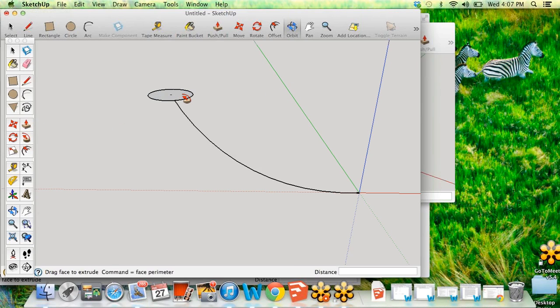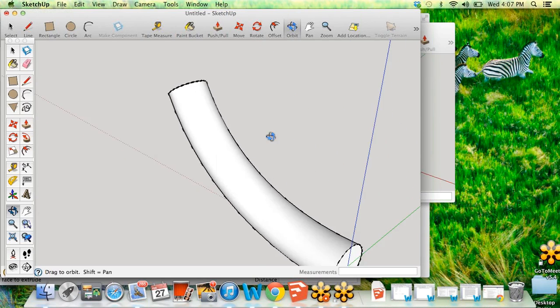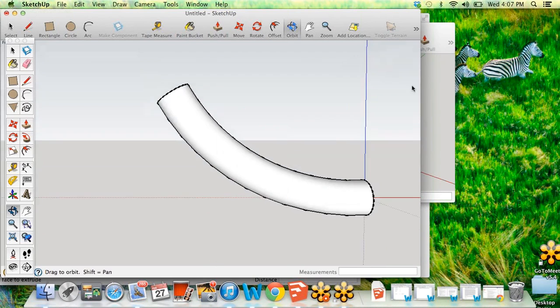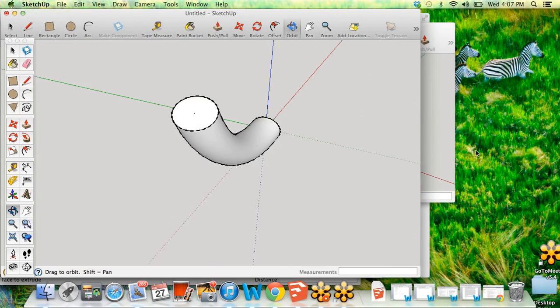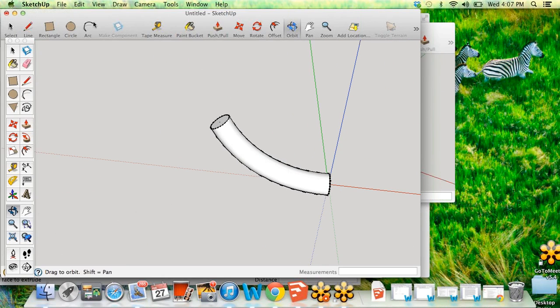And you can use the Follow Me tool, select that shape, and push it down the edge. All right, and it creates that cool pipe effect. And you can use that with any shape. Use the arc or the line to draw the pathway, or the freehand tool, though I do not recommend it as much.